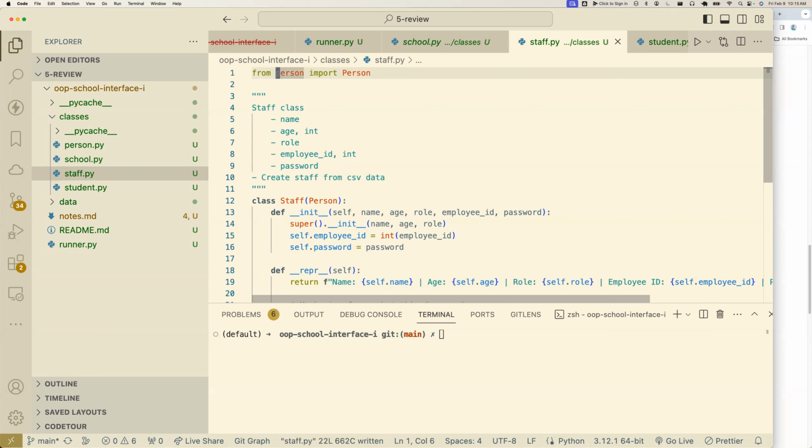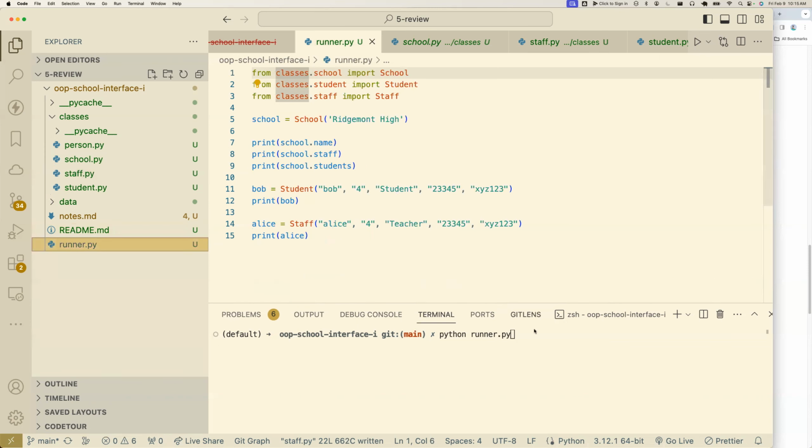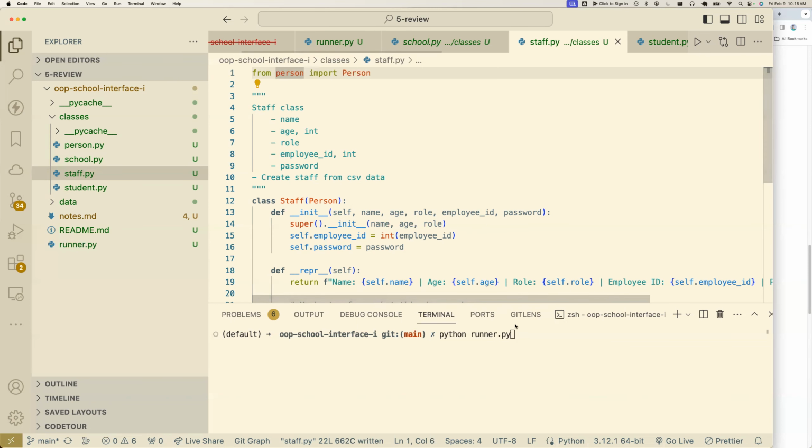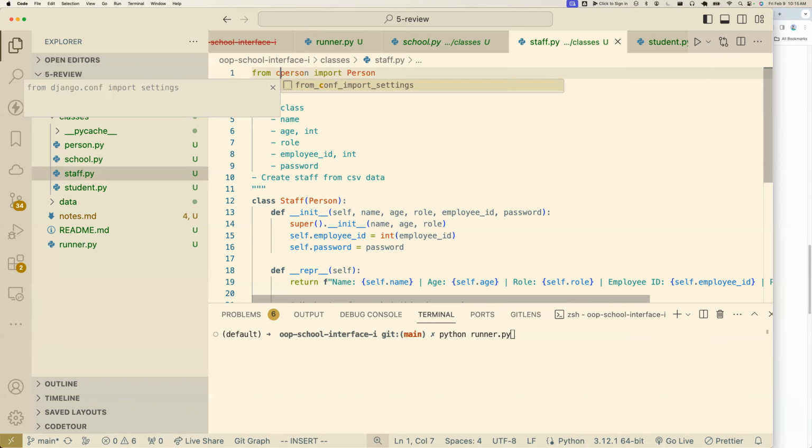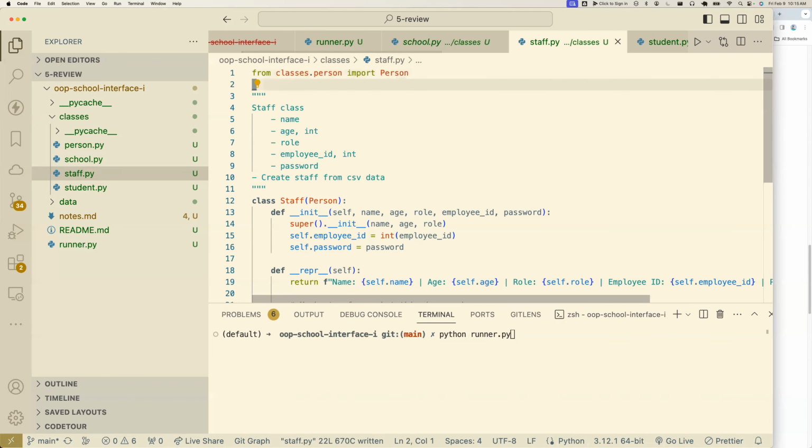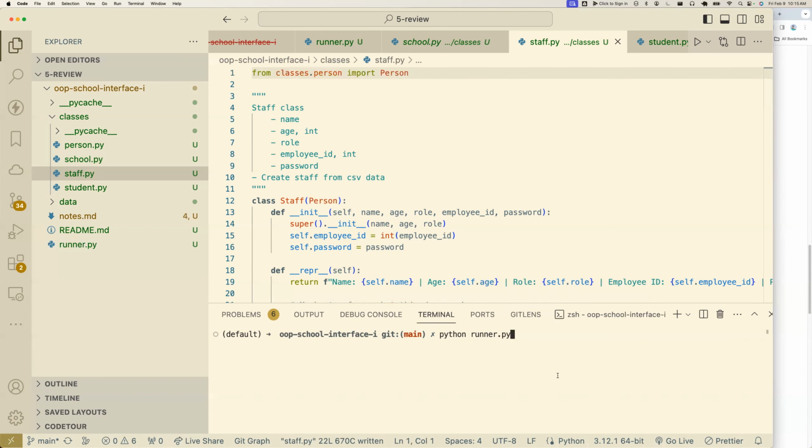Without a dot in front, we have an absolute path, which will say, like, when we run, say, Python runner py, which is outside our class's path, look in this directory for person, and it's not in there because it's inside classes. But if I do this as an absolute path, then this will work fine when I run Python runner py, because it will look inside classes and then find the person path.